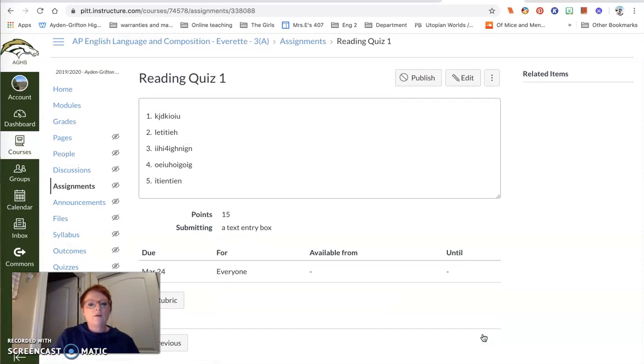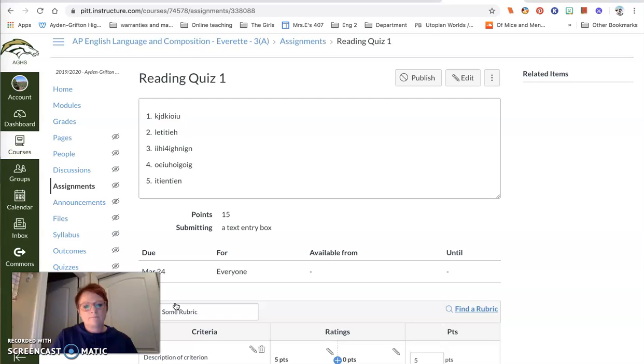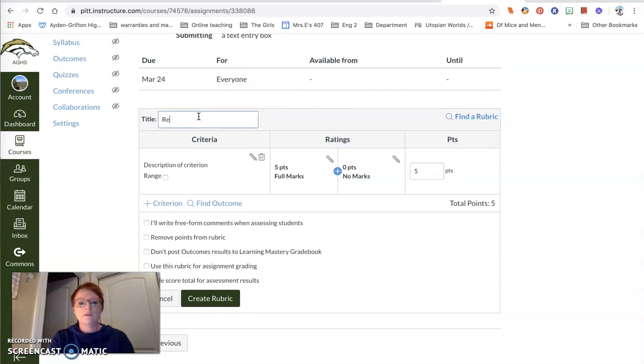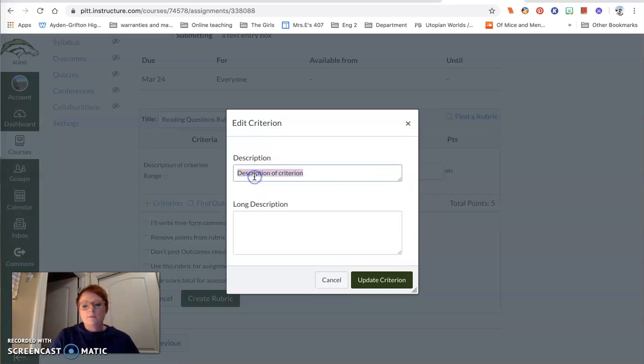Okay. So now I'm ready to add my rubric. And you'll see right here, there is a plus rubric button. Now, let's just say for argument's sake that I don't have any rubrics and I have to create this one from scratch. So I will call this Reading Questions Rubric. One of the things that I like about rubrics is that I can create a rubric that's fairly generic, and use it for multiple assignments. So under criteria, I'm just going to call this question 1. I want to see how they did on question 1.